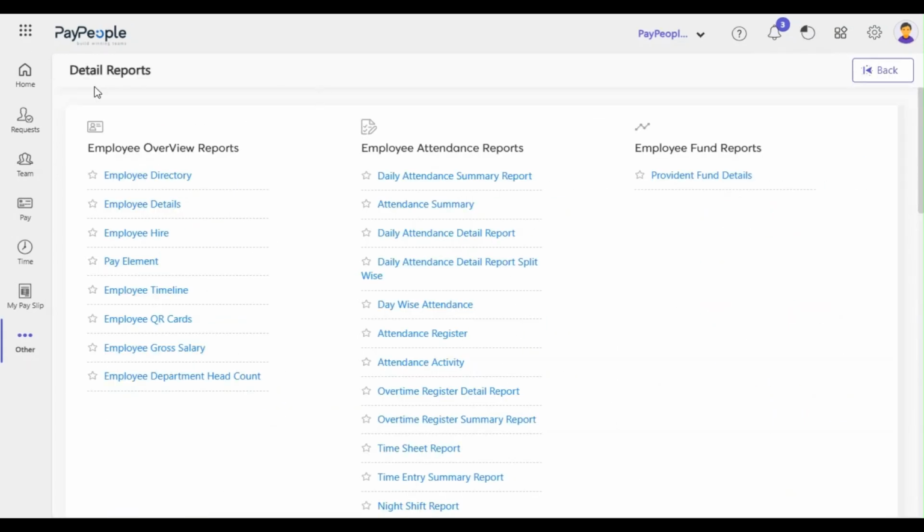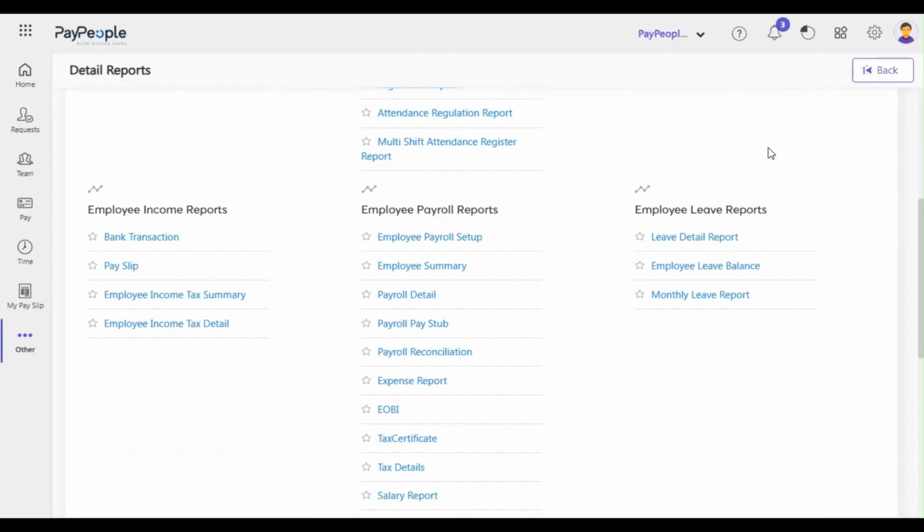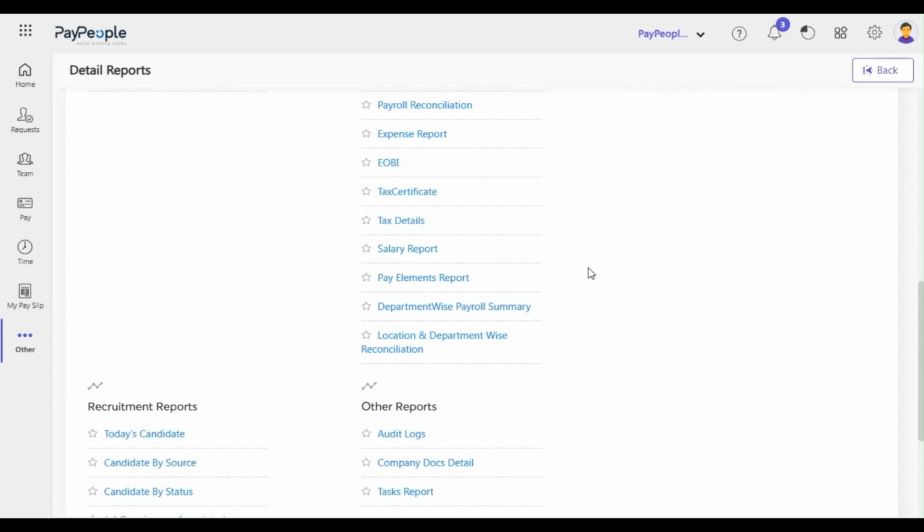In Paypeople, there are a variety of reports that provide detailed insights into different aspects of your workforce. These reports include Employee Overview reports, which give a comprehensive view of your employees, Employee Attendance reports, tracking attendance data, Employee Fund reports, detailing employee funds and contributions, Employee Income reports, offering insights into employee earnings, Employee Payroll reports, summarizing payroll information, and Employee Leave reports, which track employee leave data.